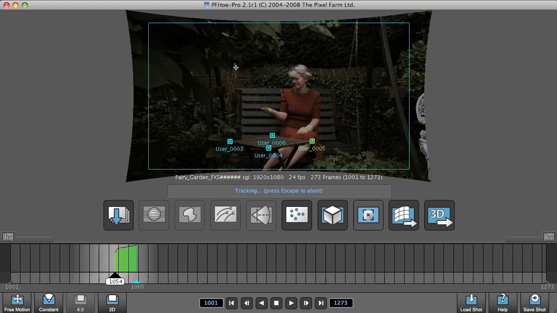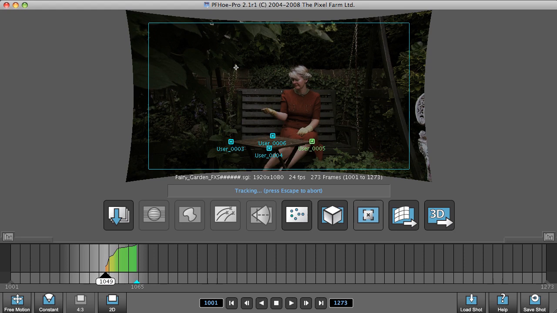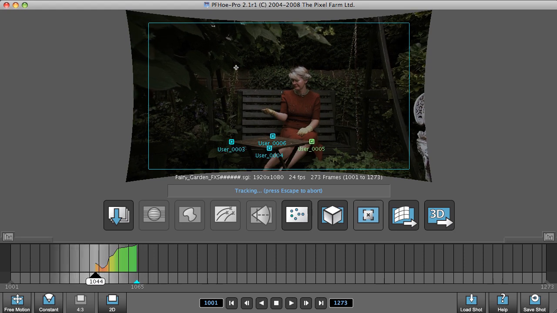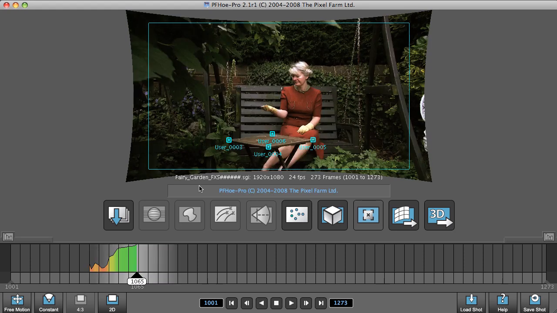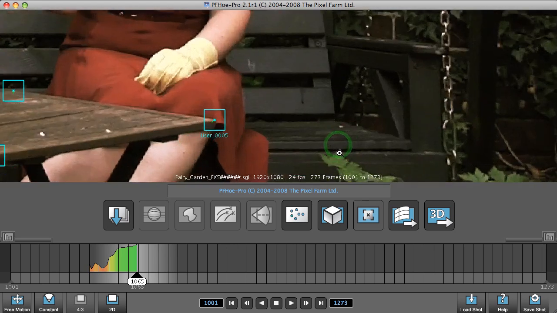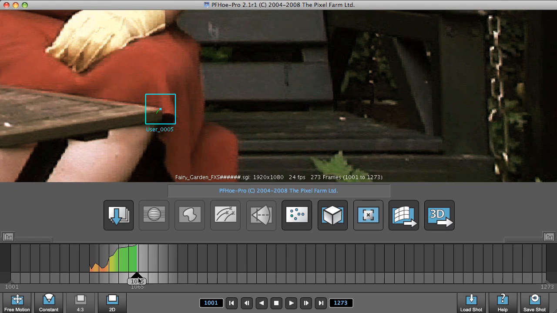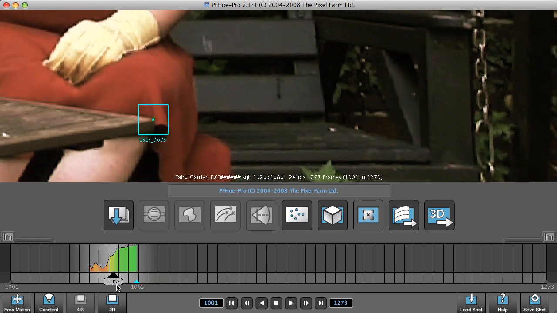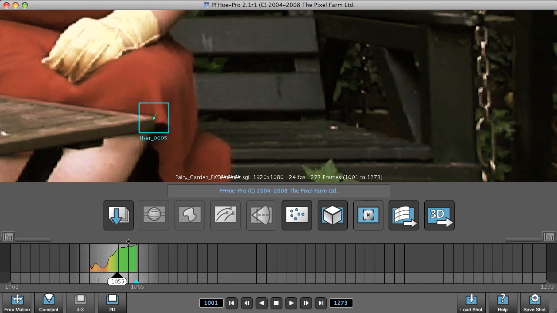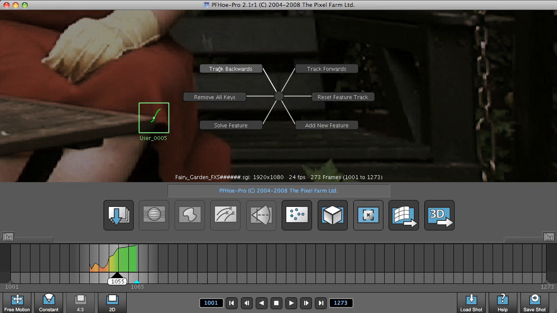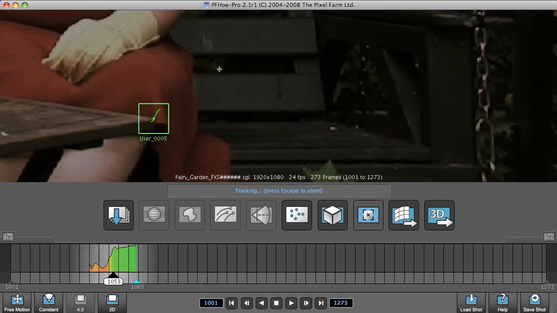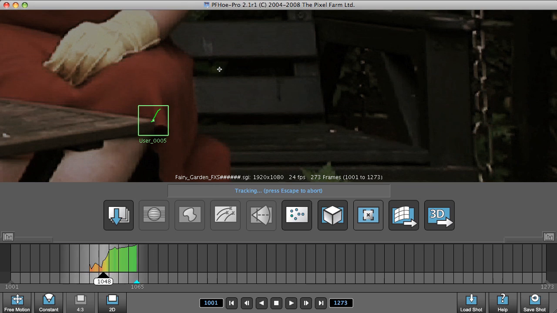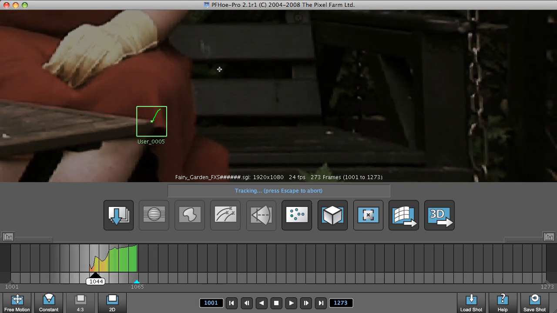And I won't bore you with this, but I'll let you show that this one goes out pretty quickly, and if I hit the escape button and then alt to move in, let's see where it doesn't look too bad. Let's hit the space bar again, track backwards. That seems to be going okay.